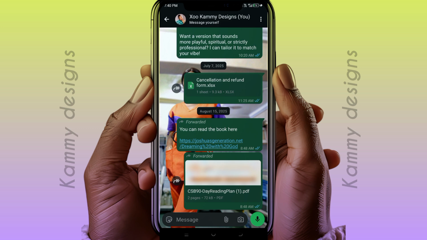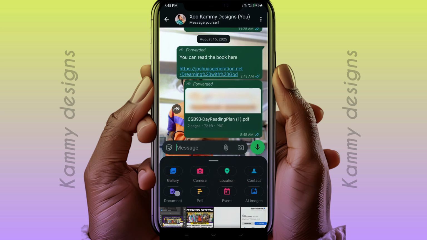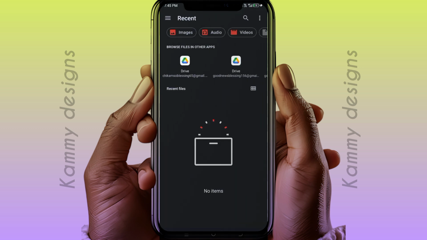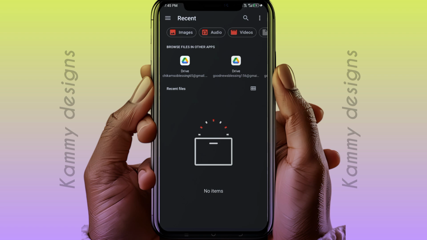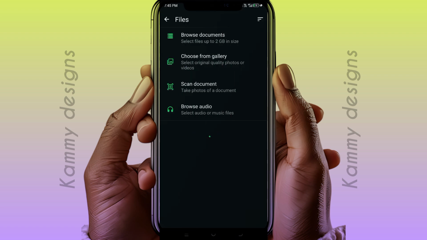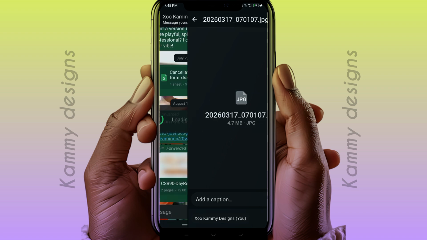So this is myself. So what I'm going to do, I'm going to click on file. So I'm going to go to document. Then I'm going to go to browse. So when I browse, I'll wait for my file to load. So I'm going to click on the second file. You see it's already in JPEG and it's 4.7 as we downloaded. So I'm going to send it to the person that I want to send it to.